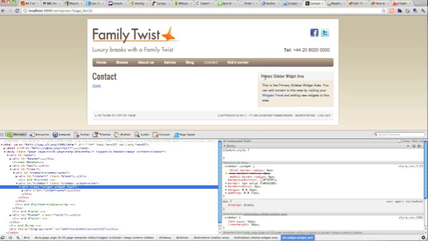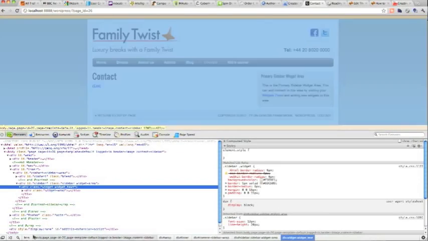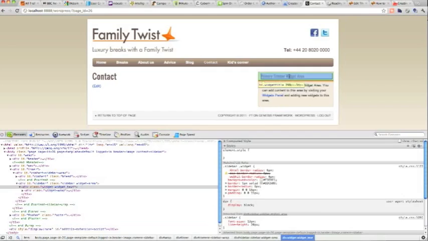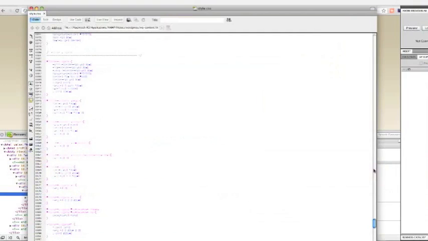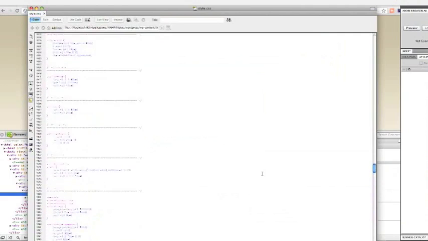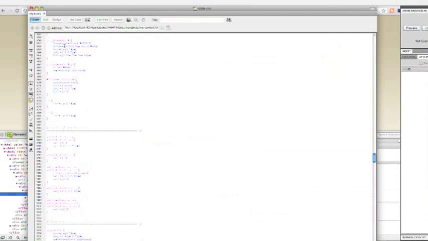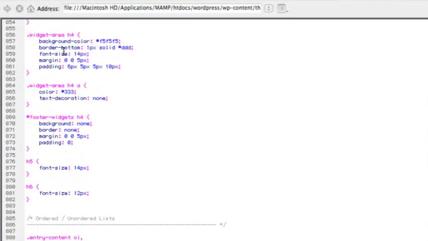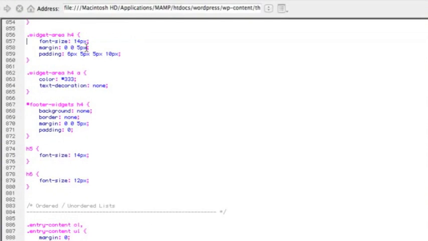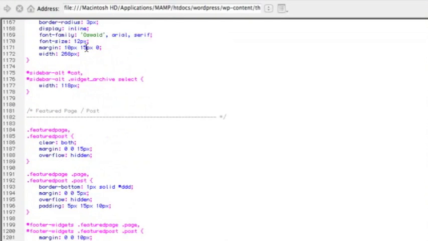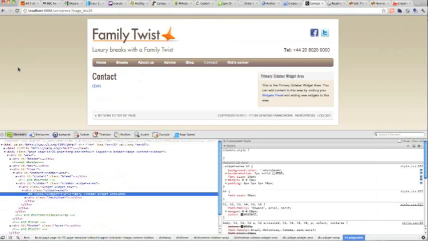Of course, we've got this header colour as well, so we use the magnifying icon and find out that this is in the CSS. This is .widget-area h4, and it's on line 856 in the style. So we go to line 856, widget area, there it is, and we want to get rid of the background colour of that. Also there's a border bottom, we don't want that either. Save that and refresh.